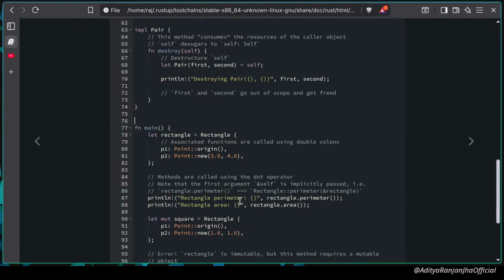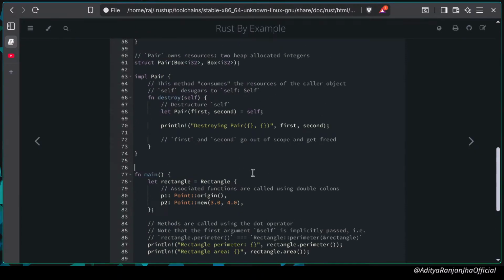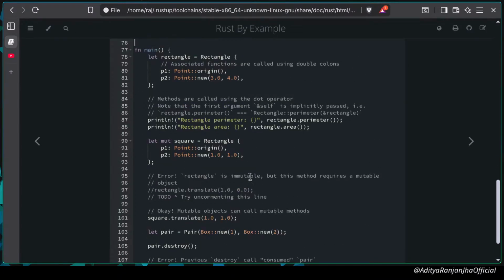Now there is a main, and we are using all these structures and methods inside main. It's not a very long main. It looks long because there are multiple comments explaining what it does and what's happening. So now in main we are creating a rectangle. First of all, point one is origin, and point two has a coordinate of 3, 4. Interesting.